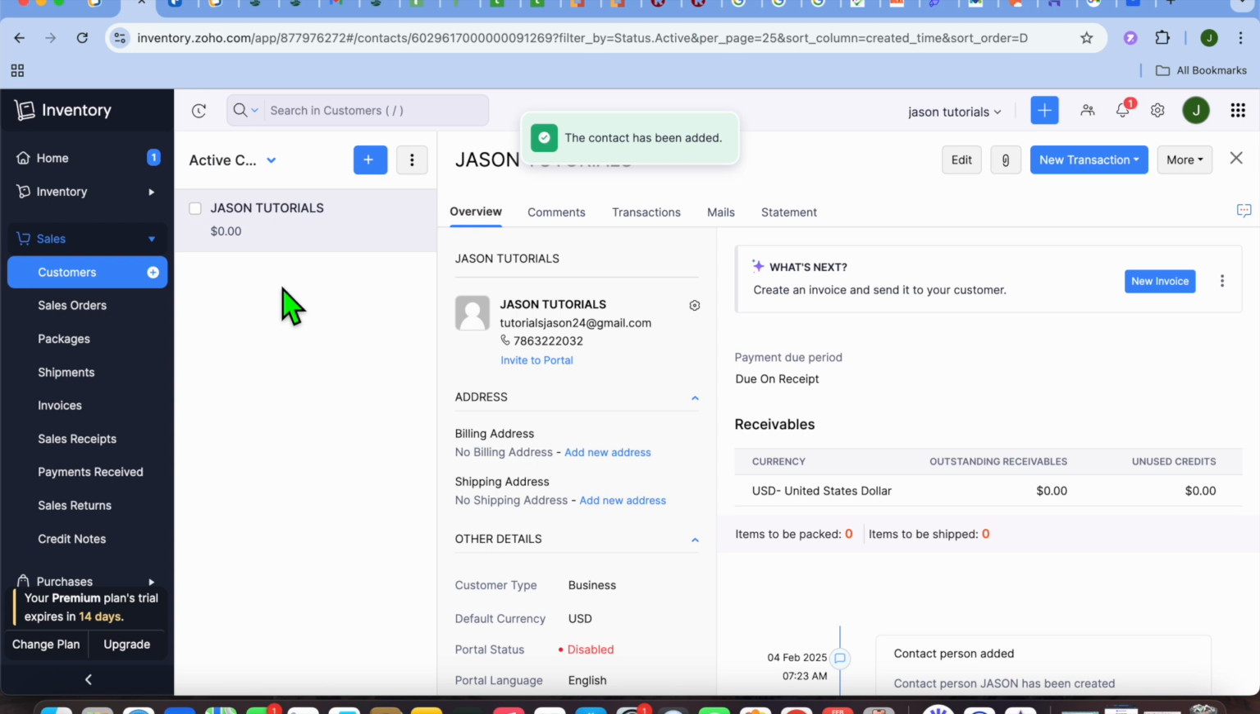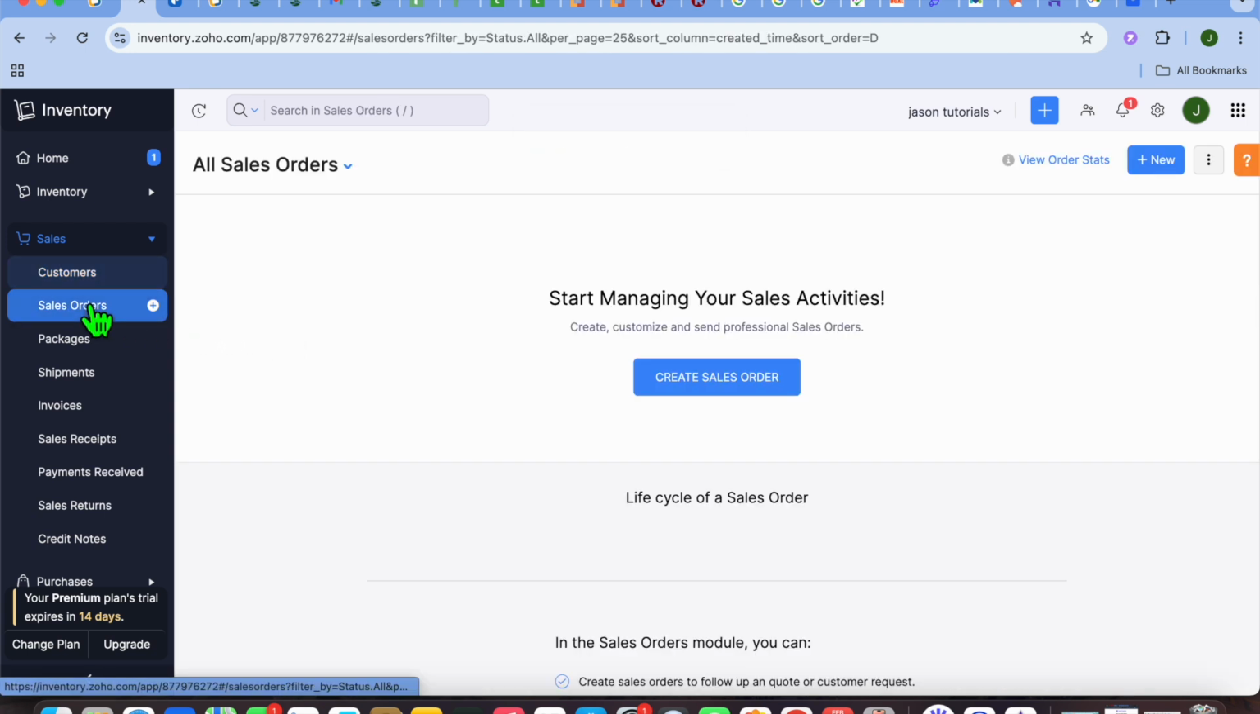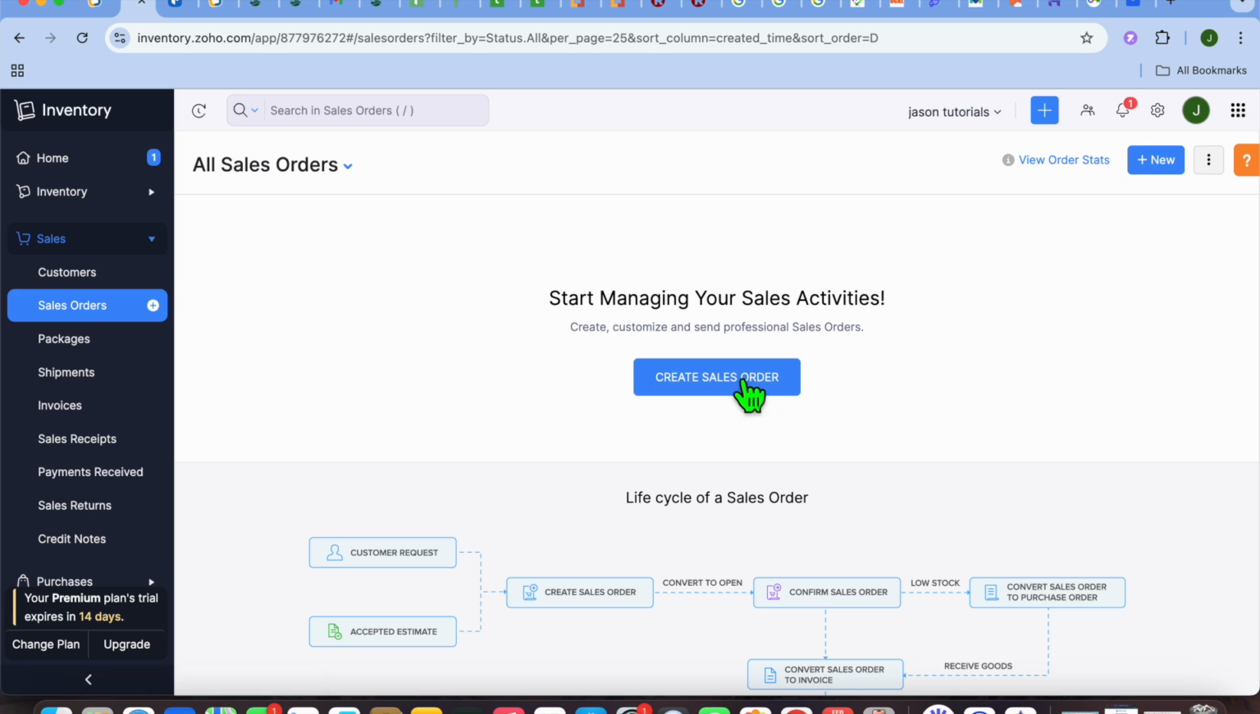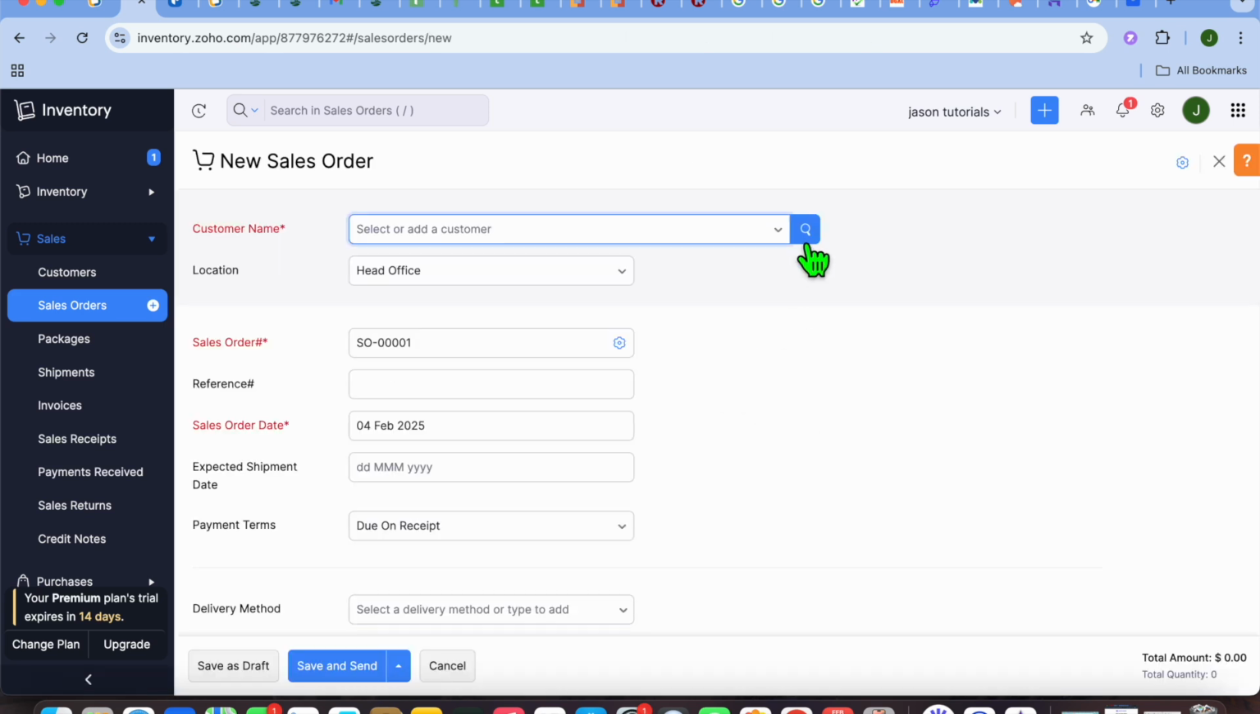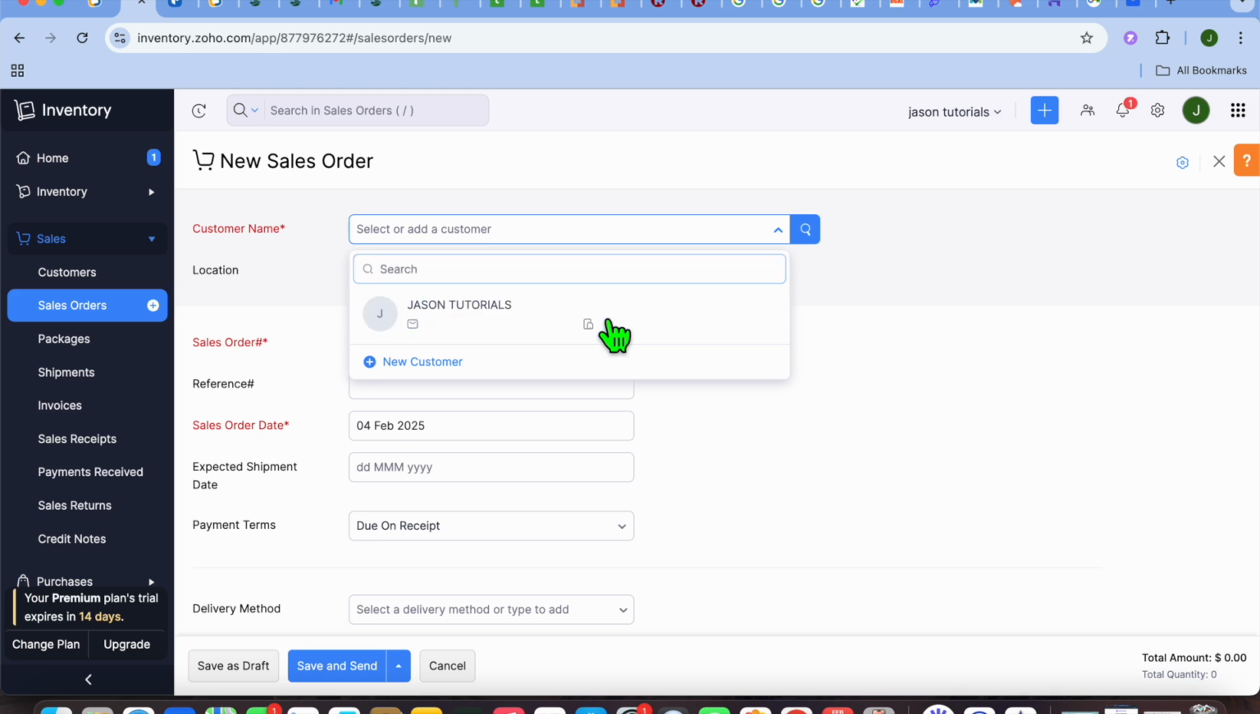After you have done that, if it is a case that you would like to create a sales order, you can go over to the left hand menu option and tap on Sales Order. Then tap on Create New Sales Order, and you can select the customer.